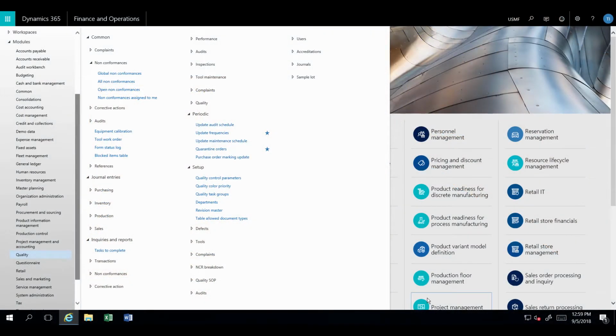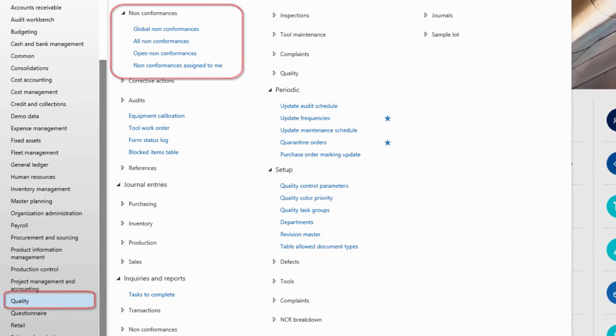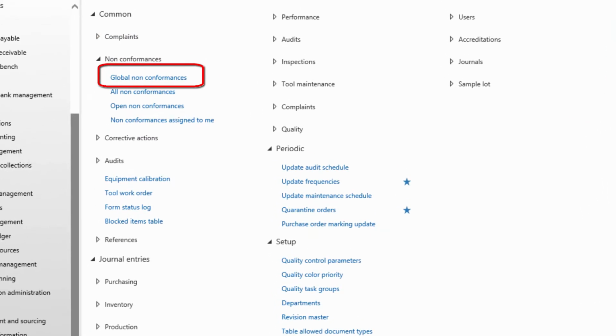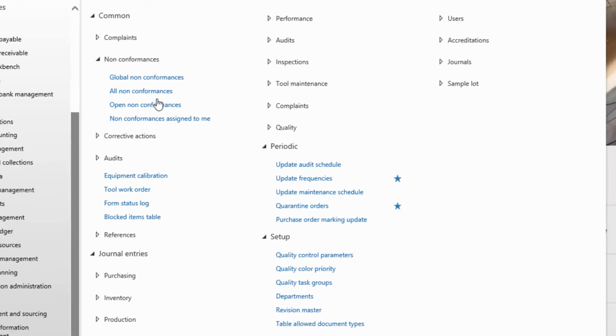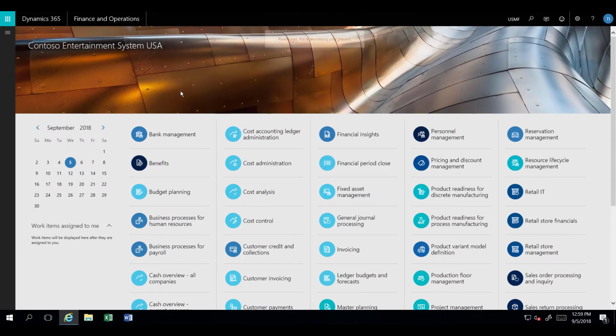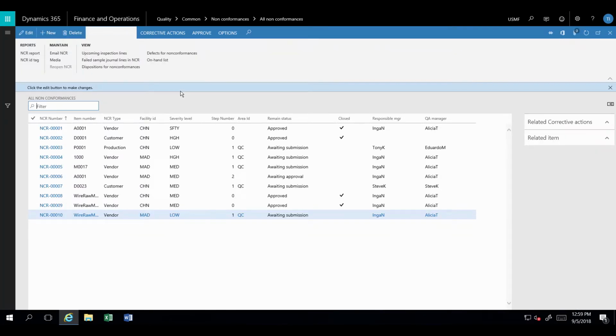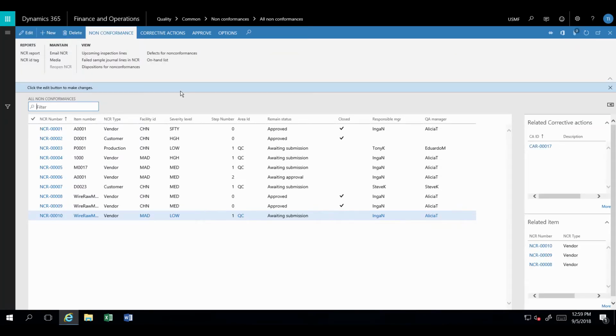We navigate to Nonconformances with the menu selection Quality and under the group Nonconformances. This will display several options for viewing NCRs. Global Nonconformances provides an intercompany view of all NCRs across all companies. The menu All Nonconformances will display all NCRs in the active company. Selecting an NCR will open the details view of that nonconformance.